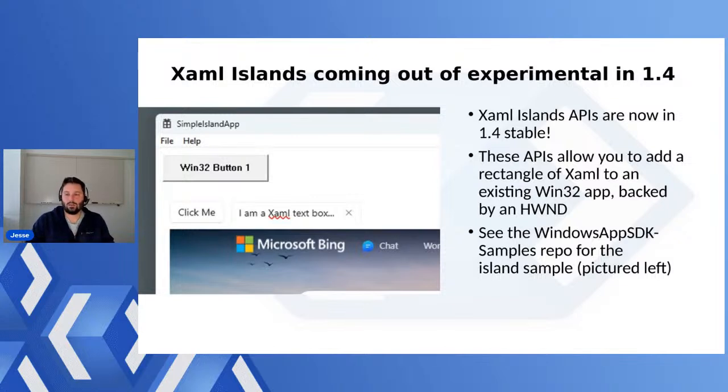I did some work on XAML islands. XAML islands have been experimental for a few builds, and now they are officially in 1.4 stable. That's exciting. If you haven't heard of XAML islands before, it's basically a set of APIs that allow you to add a little rectangle of XAML to an existing Win32 app, and that's backed by a child HWND.